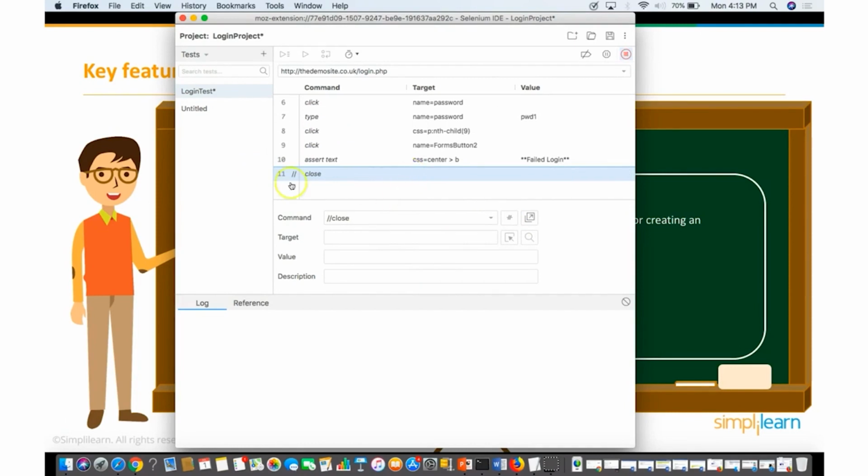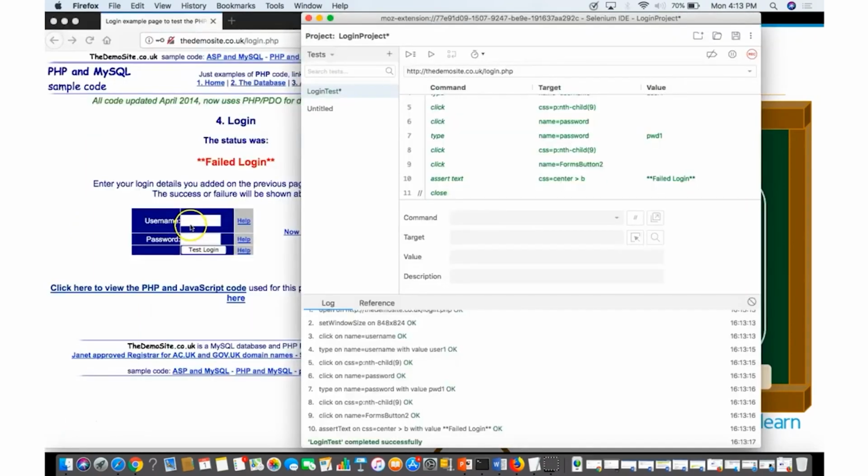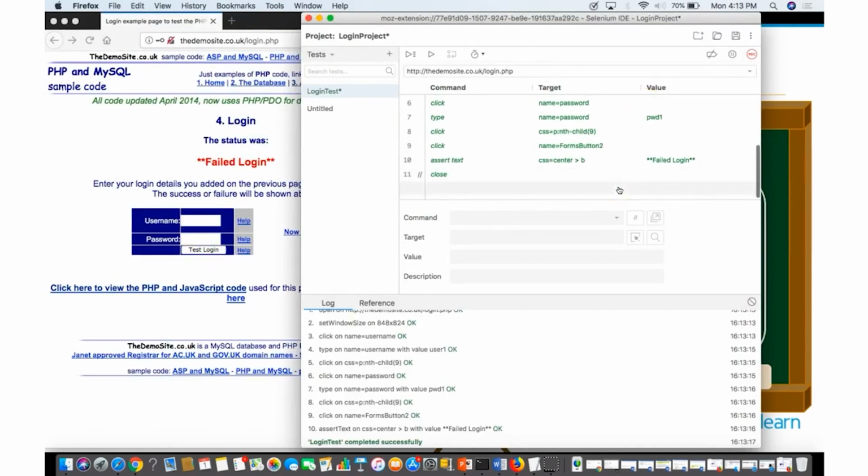Now simply if I run this, let's execute this. Let me execute this and show, stop the recording and execute this test case. So it typed user1, it typed pwd, which is my password here, and then clicked on the button, and then definitely it was a wrong password. So it gave me failed login. So this is passed. Fantastic.